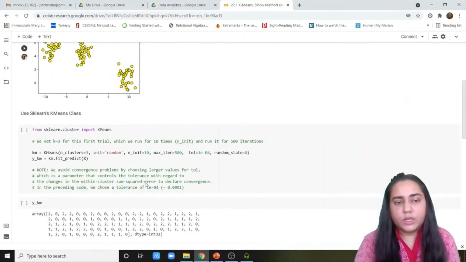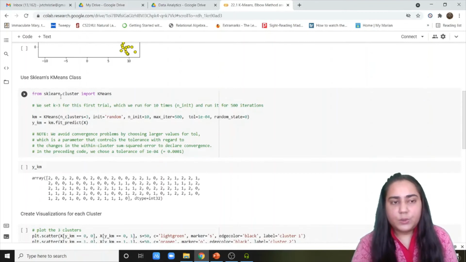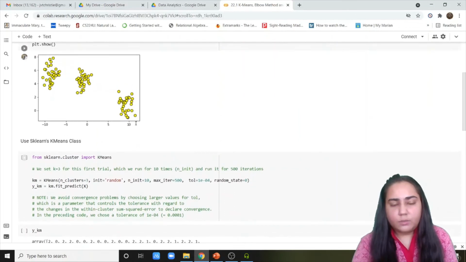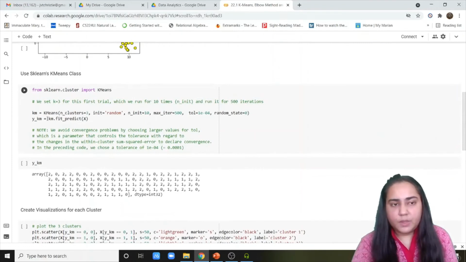Now let's see how you can do K-means clustering on this. So for this, we are going to import sklearn.cluster, from where we are going to import the K-means algorithm. And we are setting k equal to 3 for the first trial, which we're going to run 10 times, and for 500 iterations. We are selecting k equal to 3 intuitively because we saw the data that was plotted and we saw that there are 3 clusters. So it is intuitive, k equal to 3. And n_clusters is equal to 3 because we selected k as 3.